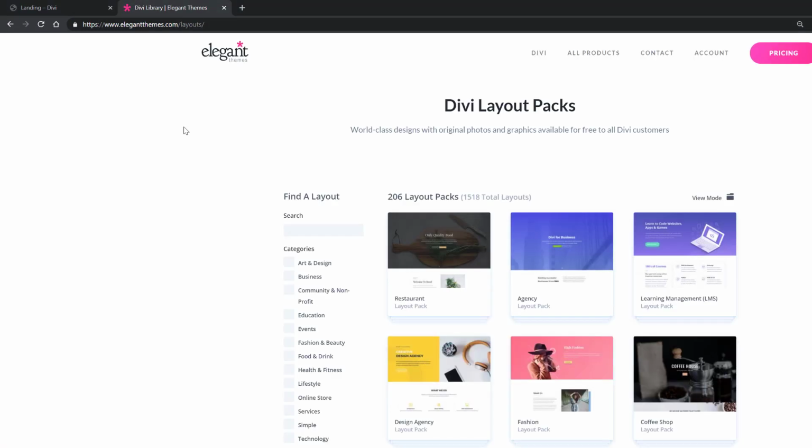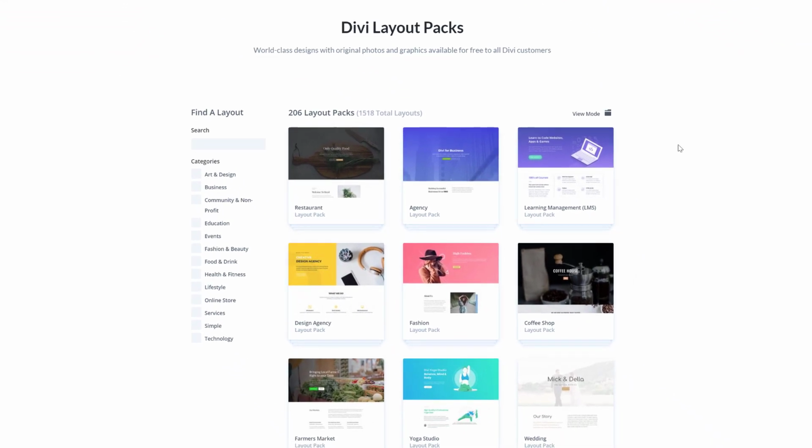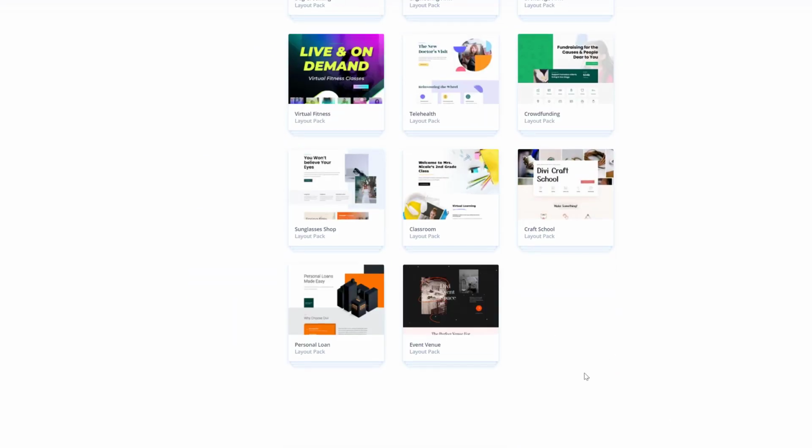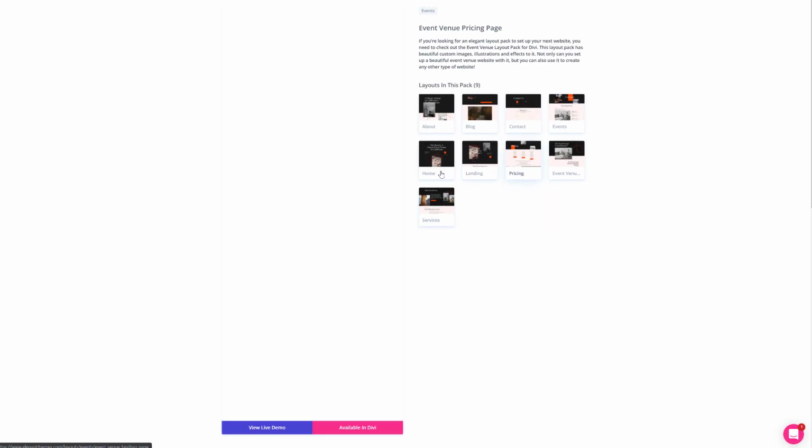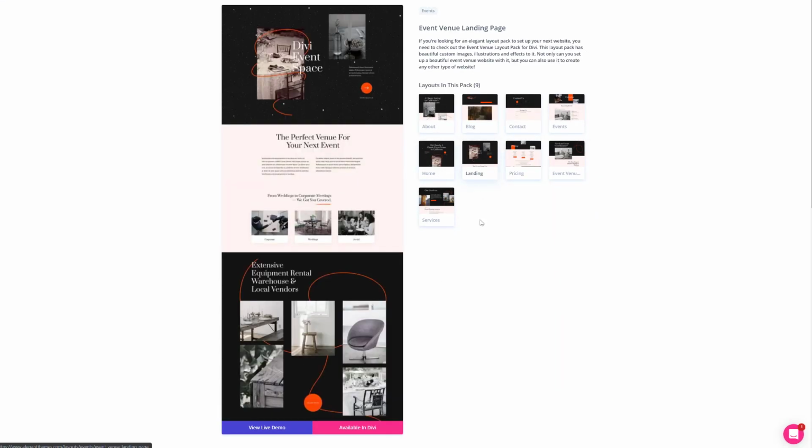So if you want to lay your hands on this beautiful layout pack, you can go to elegantthemes.com/layouts. And over here you can find all of the different layout packs that come with Divi for free, so you're free to combine different layouts from different layout packs, or you can scroll down until you come across the event venue layout pack.